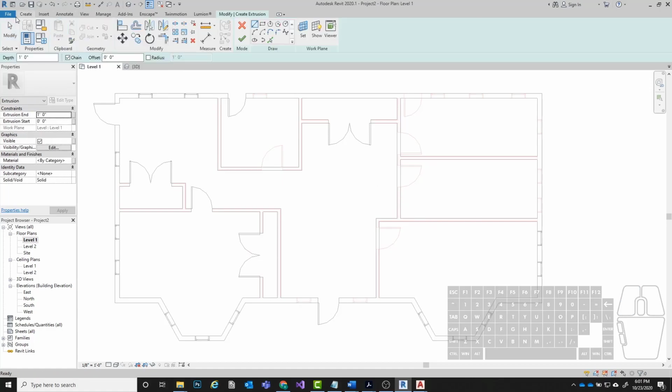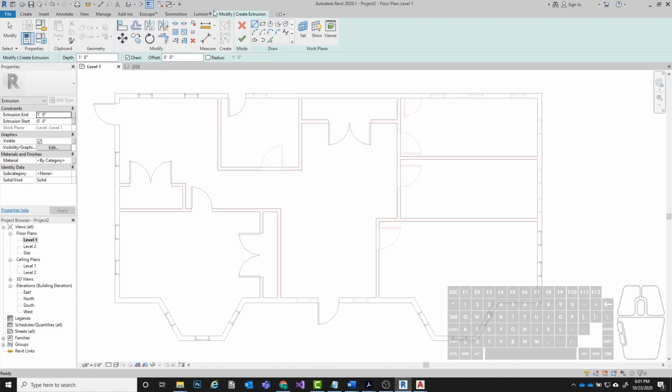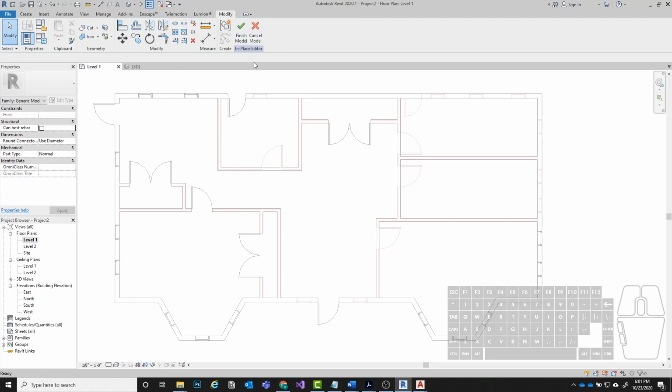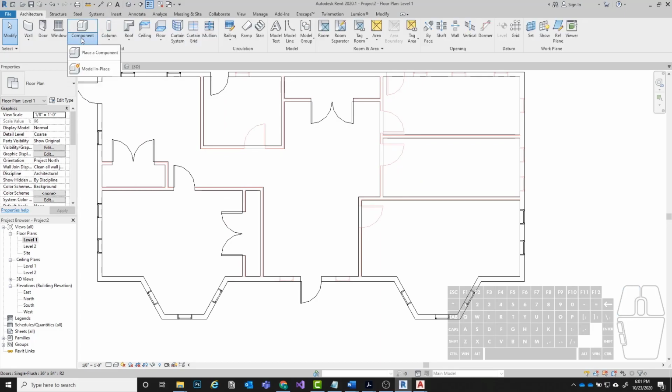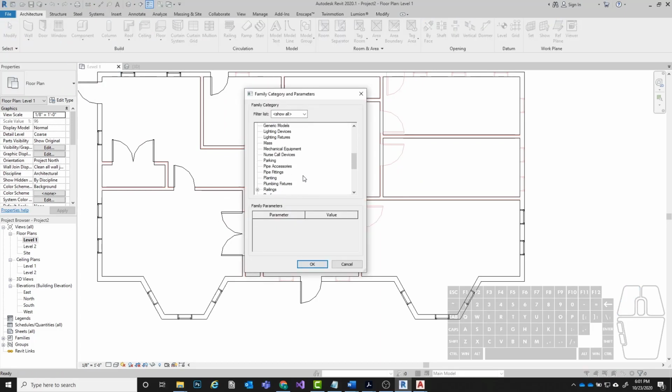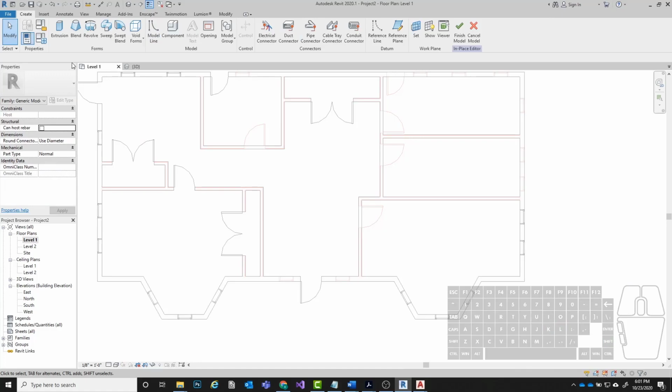Okay, so now what we want to do when we are inside of this, we want to make sure that we're on our Modify, Create Extrusion tab here at the top. And actually, let me redo this. I want to make sure that I am doing it correctly, that I didn't mess something up. All right, so I'm going to just start that again, model in place, and then generic models, grandfather. Okay, this is what we want.